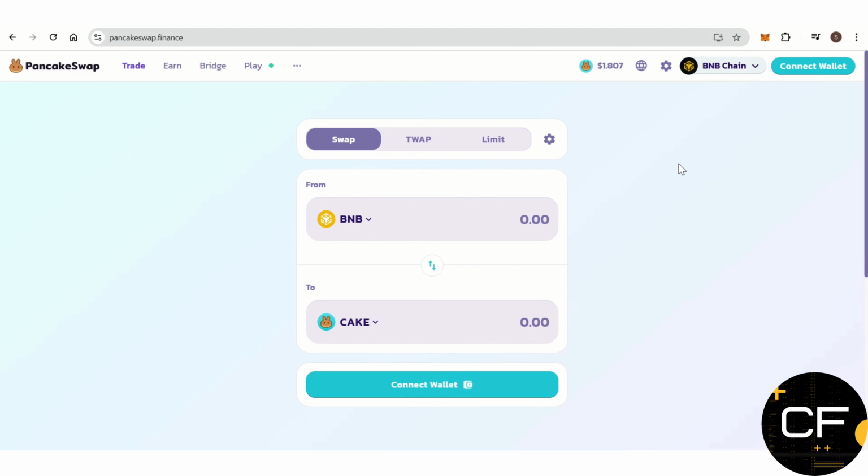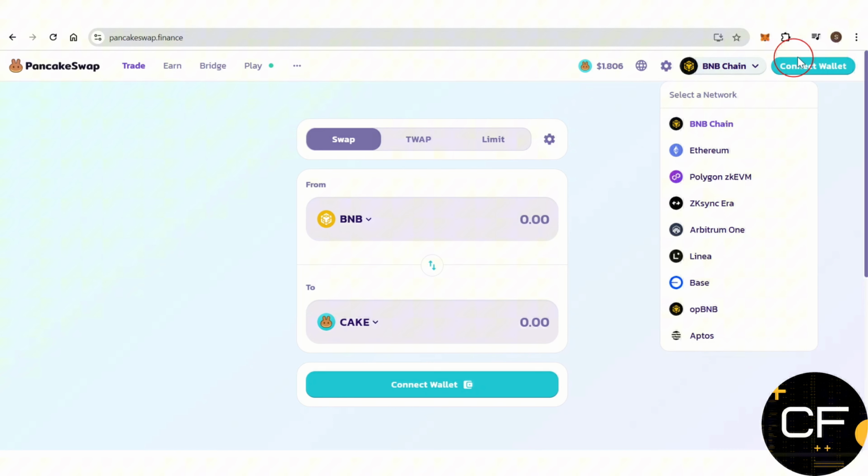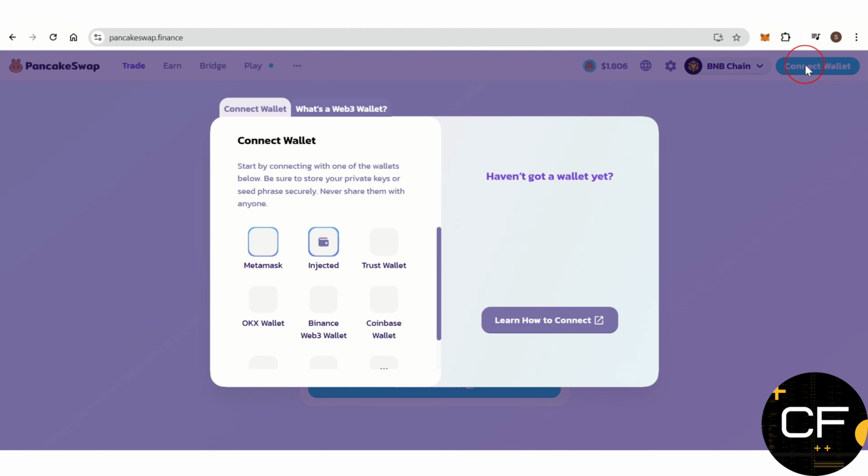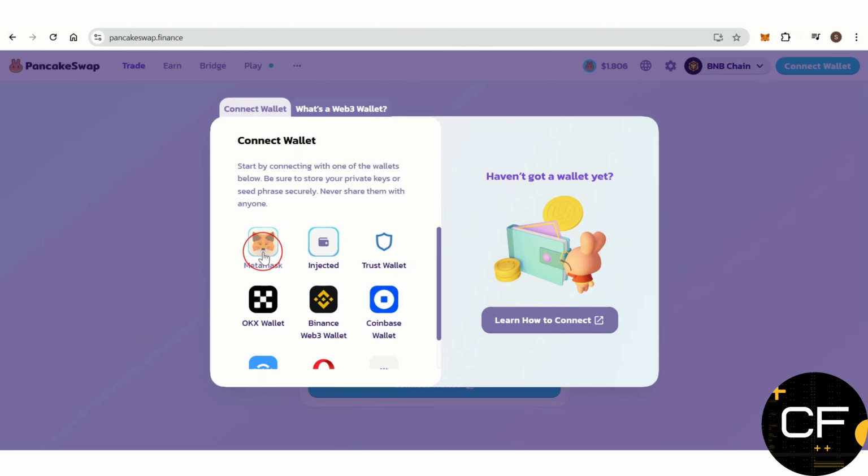In order to do this, you first have to launch your web browser and in the search bar, you simply need to type PancakeSwap. This will land you on the official website of PancakeSwap. Now over here, the first thing that you need to do is to simply connect your wallet with it. In order to do this, you will have to click on the Connect Wallet button in the top right hand corner of the screen. And after that, you need to select MetaMask.